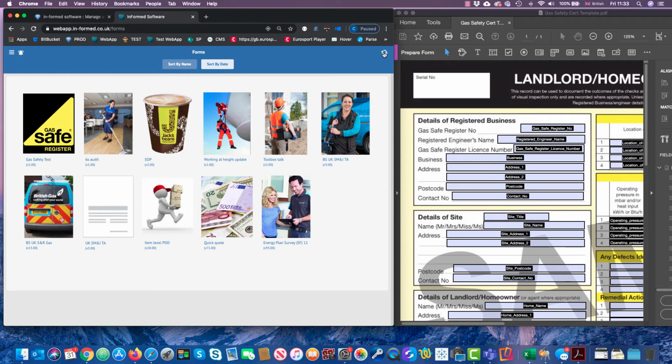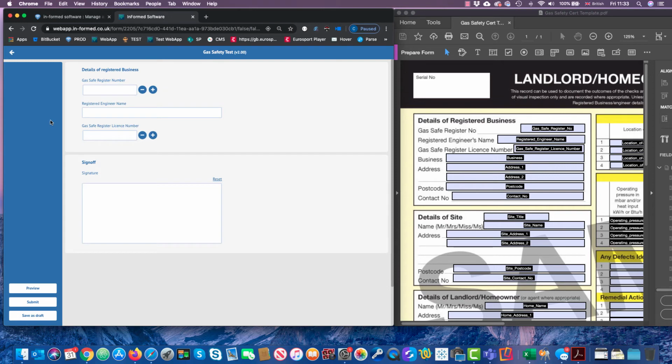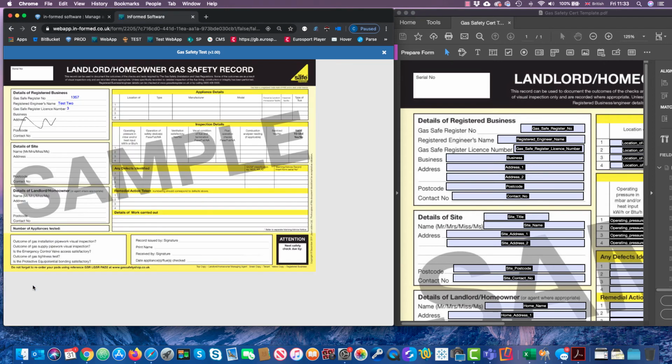So if I go into my web app, I can open up my gas safety test here. I can go test number 2. I can put my signature again, and instead of submitting it, I can click preview, which sends the data back to the server, and you can see very quickly I'm able to get some testing in here.